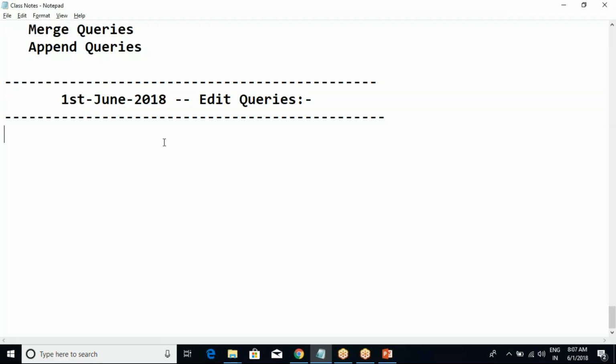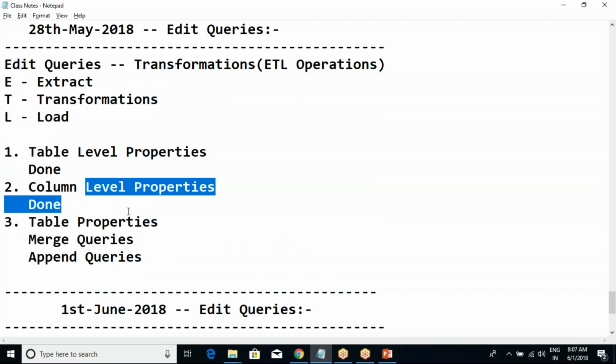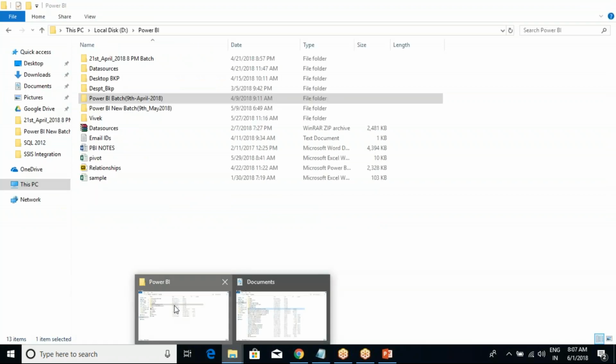We are in the discussion of the edit queries and we started with a couple of properties, table level properties, column level properties, and then we stopped at the end of edit queries and append queries. I guess these two need to be covered. So let me open.